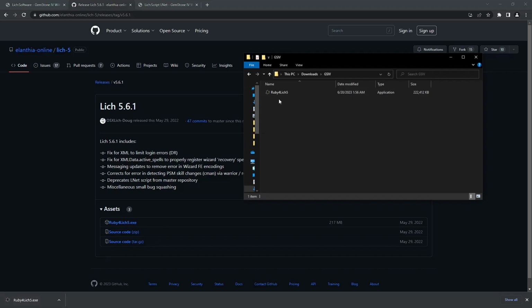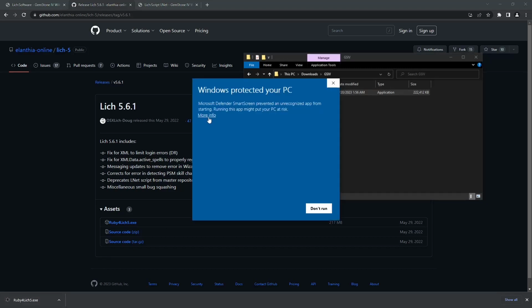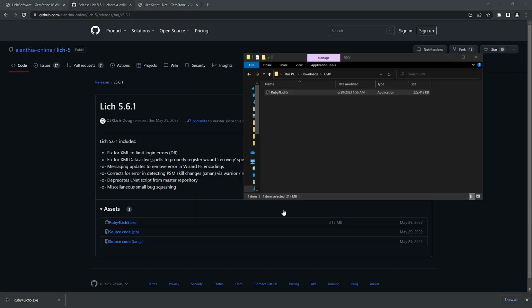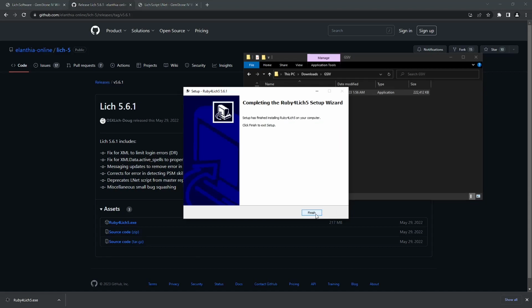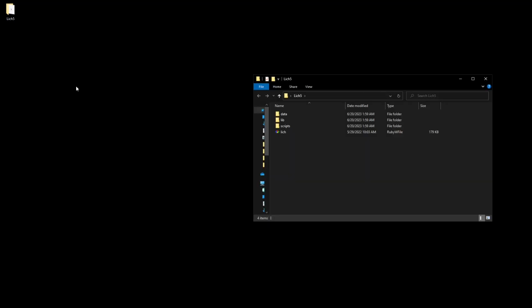Once downloaded, open it. You may get a message saying it's an unrecognized app. Just click More Info, then Run anyway. Leave all settings as their defaults. Click Next through the prompts, and finally, Finish. On your desktop, there should be a Lich5 folder. Go inside and double-click the Lich file.